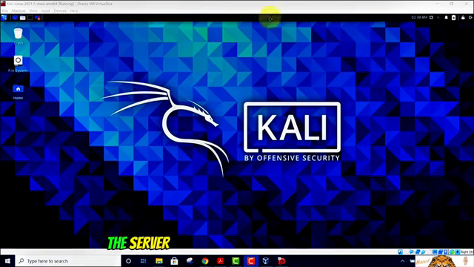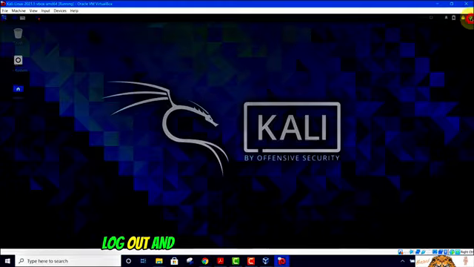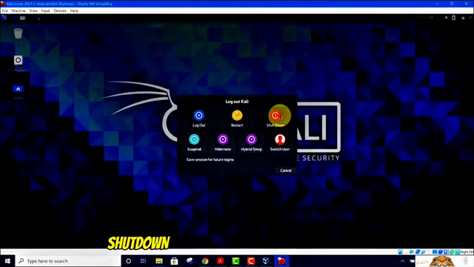To shut down the server, all you have to do is click on this button here, log out, and then click on Shutdown.